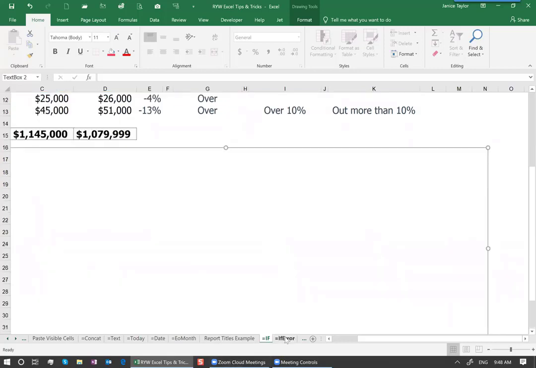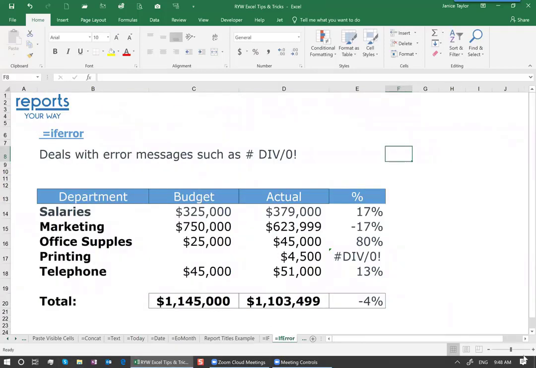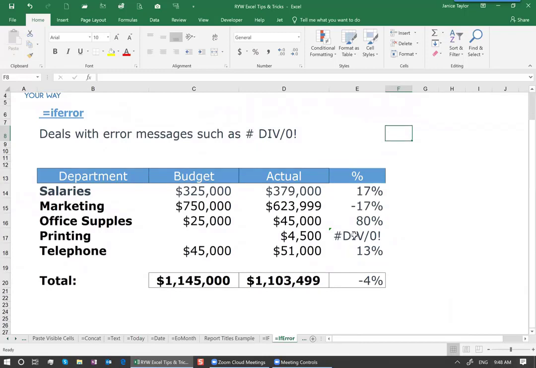Okay, let's move over to if error. Most of you know this, but if you see a pound divide by 0 message coming out or a pound value, and you're writing a dynamic report and you don't even realize this is going to come out, if you use if error, it cleans up a lot of those messages that might happen. In this case, it's just telling us you can't divide by 0. It's mathematically impossible.